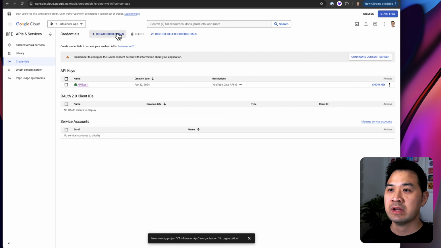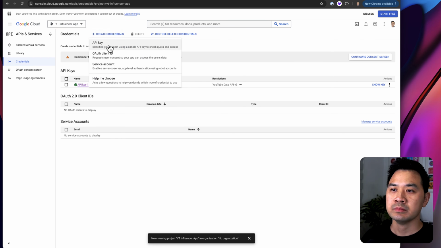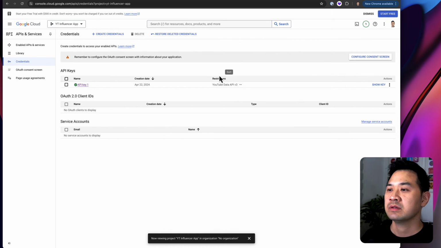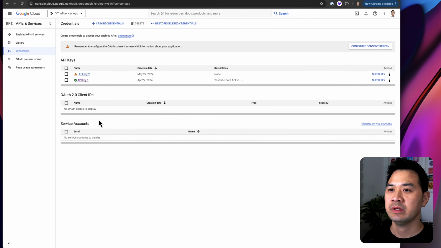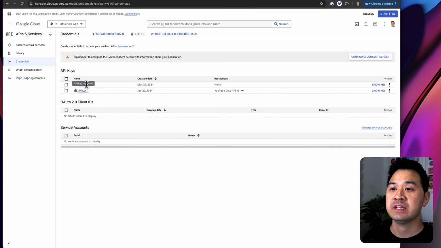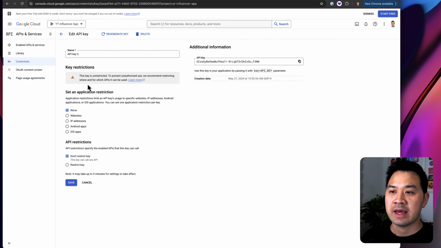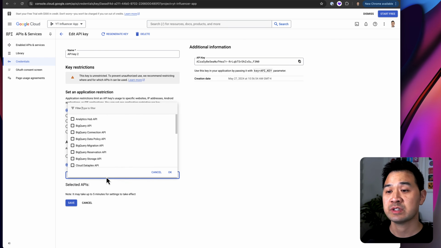So you're going to say create credentials, create API key. It's going to generate one for you. And then you're going to have to restrict it to the YouTube Data API. That would be good. Let me refresh the screen. Did it do it for me? There it is. Okay, so this is the new API key that was just created. I'm going to click into it. And then I am going to set the restrict right here.